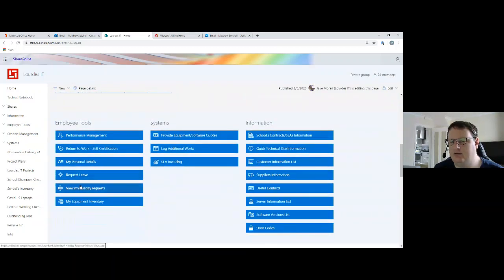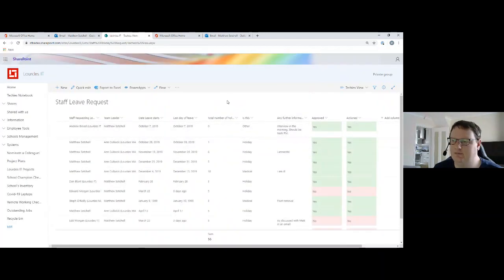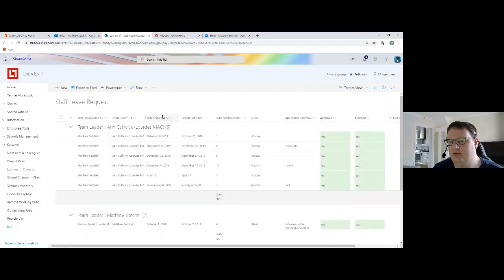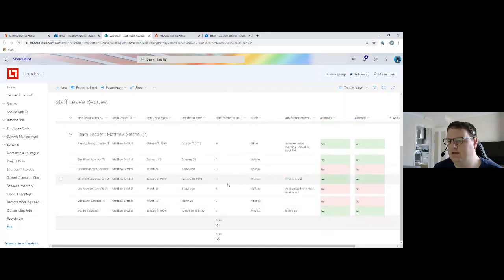So if I go to view my holiday requests, okay, and we go down to this one here, this is the one that I put in, and it says yes and yes, and it wouldn't have said that unless I'd approved it. So this is where I can very much turn around and go group by team leader or group by reason. I've got the total amount of days here that have been booked off, so I can see the sum here for me as Matthew Setchell is 52, and I've approved 23.